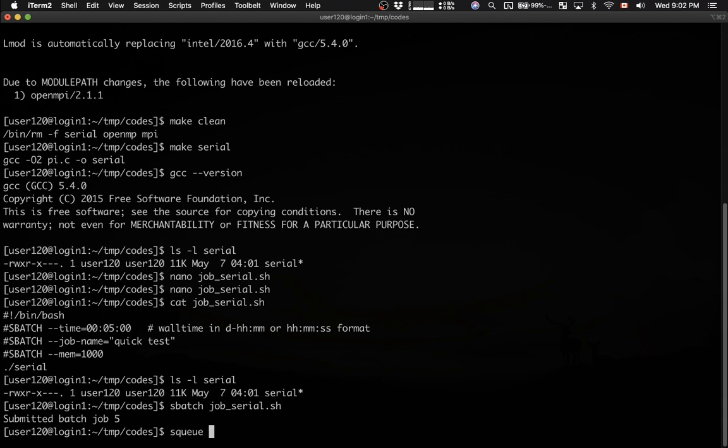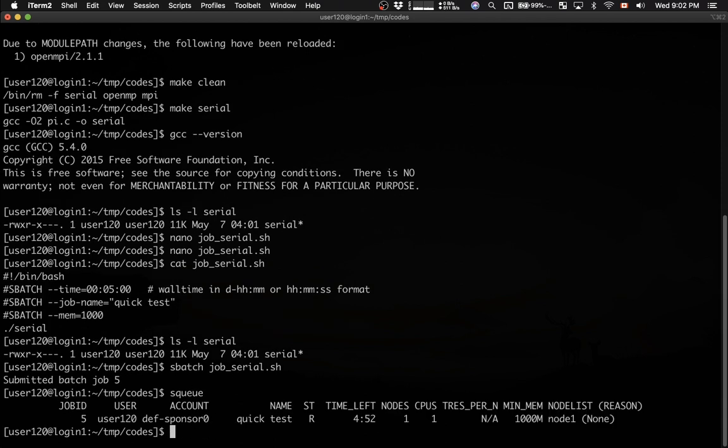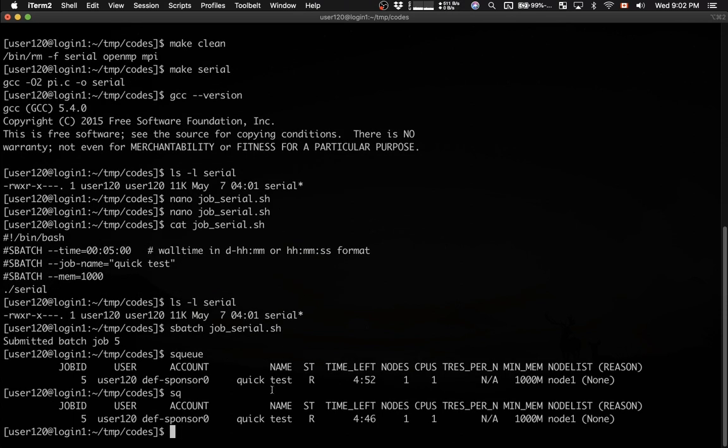And if I type sq, just two letters, that will show me my running jobs. And as you can see, my job is currently the only one running on the system. It has job ID 5, and it is asking for 1000 megabytes of memory. And I asked for 5 minutes. As of the time of this command, it was 14 seconds into the run. State R means that it's currently running. Then you see the name quick test that I specified right here in this flag. And then you see that it's a serial job, so it uses a single core, single CPU, and a single node.